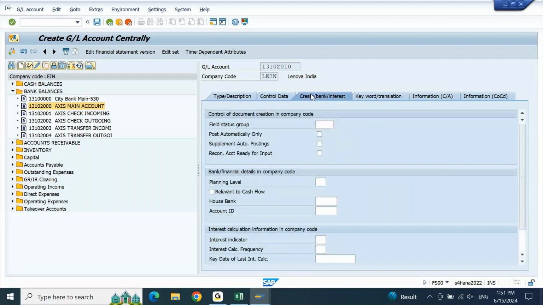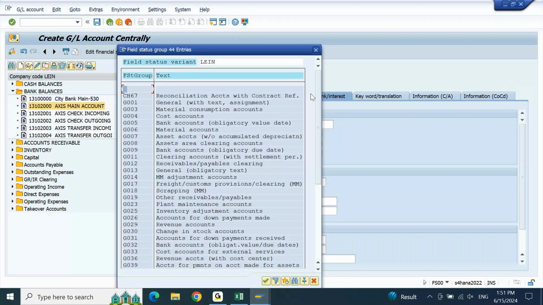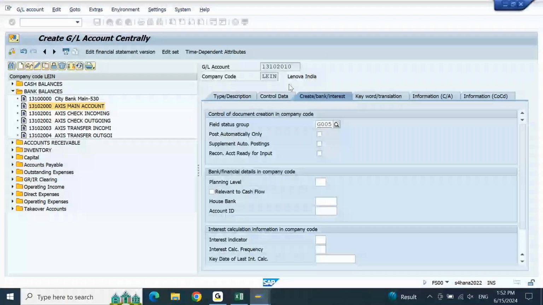Open the drop down. Here you can choose general, but in general what we will do is use obligatory value date. Somewhere you will find obligatory value date. Make sure G005 obligatory value date, and make sure from this only the value date is mandatory, other dates are not.